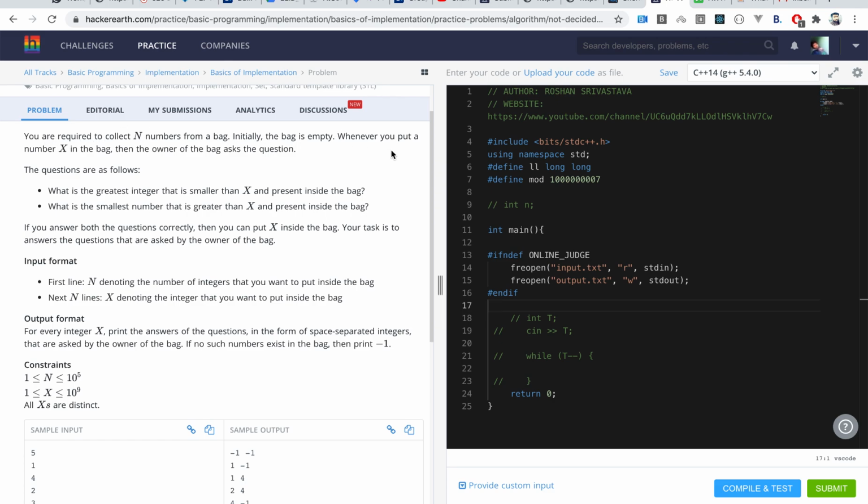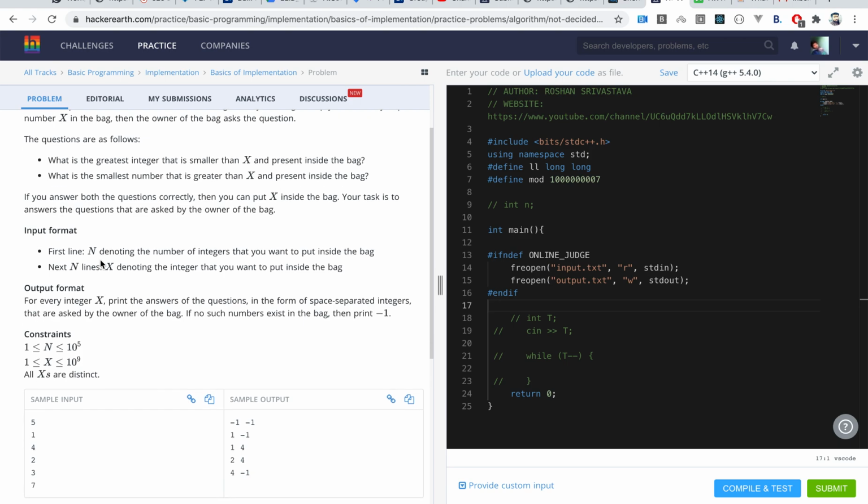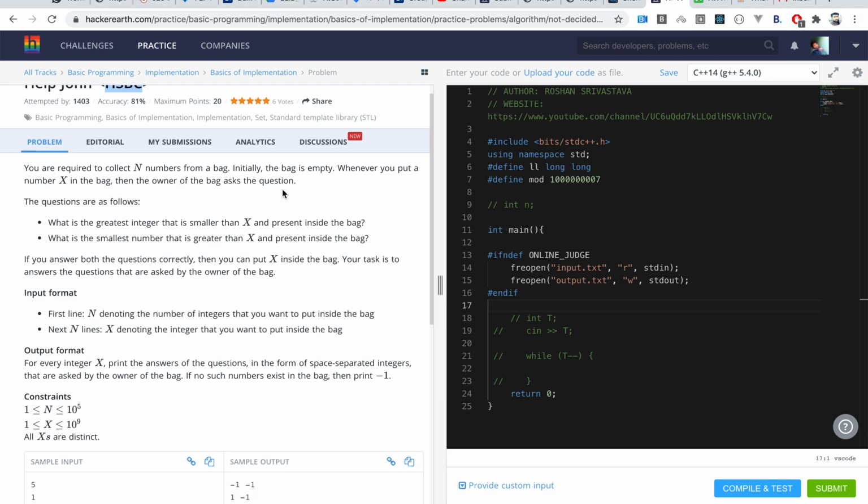Initially the bag is empty. Whenever you put a number x in the bag, the owner of the bag asks you the question: what is the greatest integer that is smaller than x and present inside the bag, and what is the smallest value that is greater than x and also present inside the bag? If you answer both correctly, only then are you able to put this value into the bag.